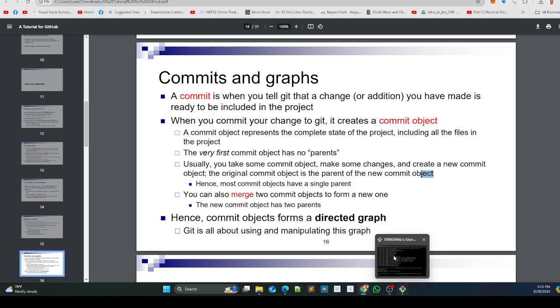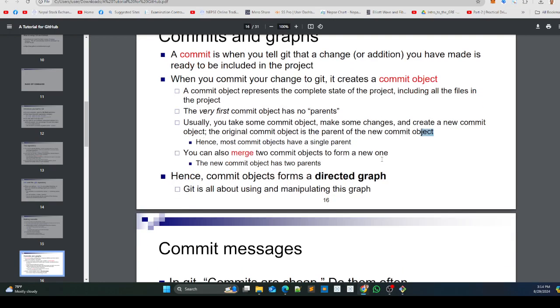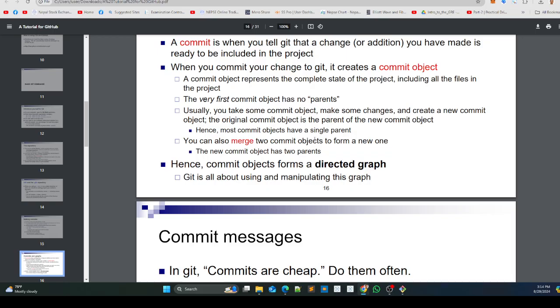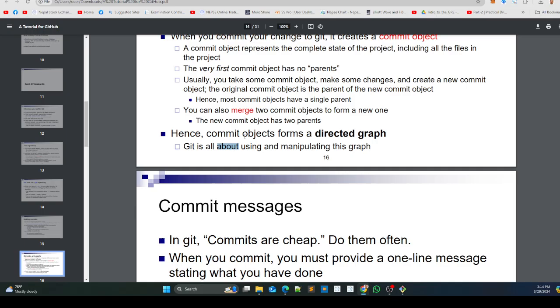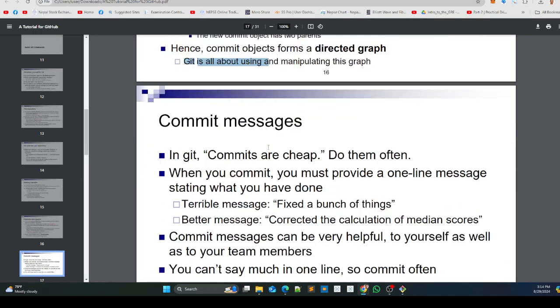So if I do this commit first and then do another commit, the first commit that I did will be the parent. Hence most commit objects have a single parent. You can also merge two commits to form a new one. The new commit has two parents. Hence commit objects form a directed graph. Git is all about using and manipulating these graphs.